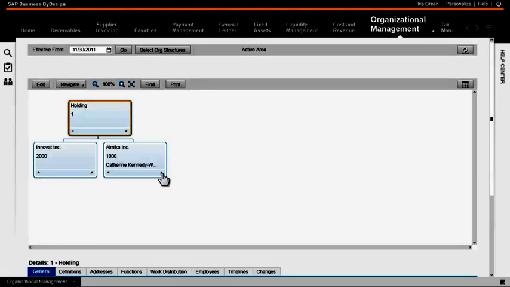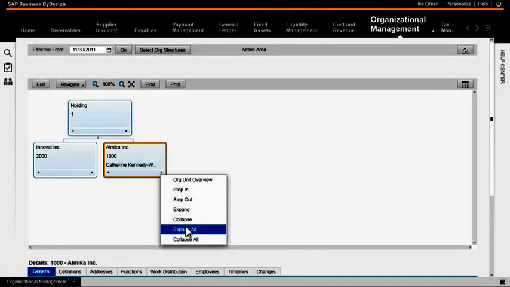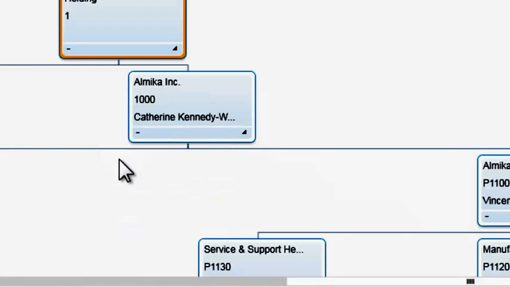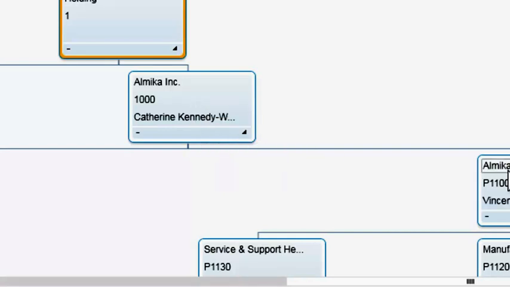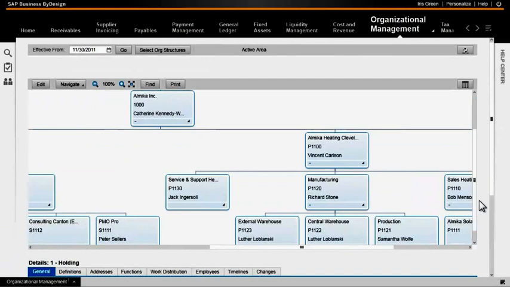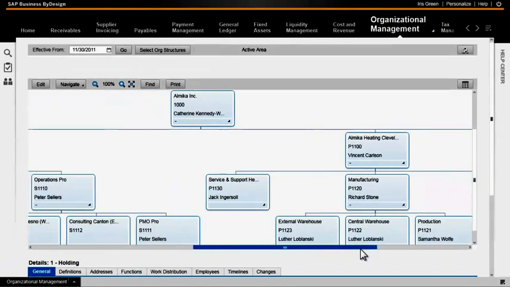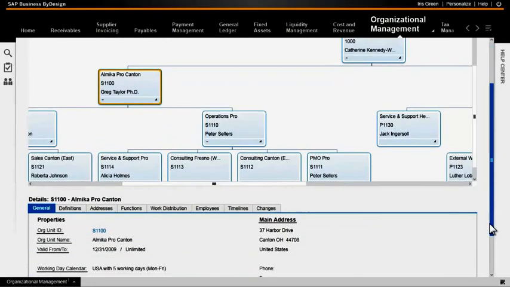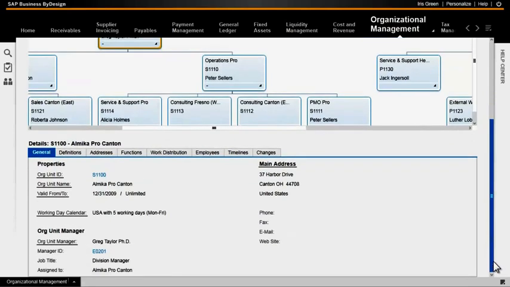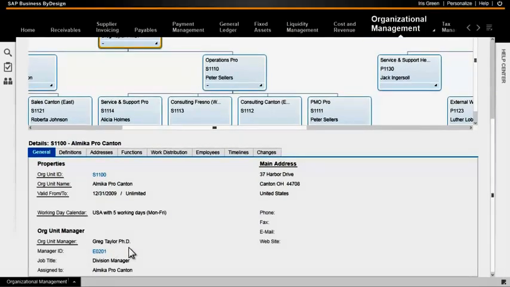This interactive organizational charting capability allows us to see a complete view of your organization. So after we expand all, we see the holding company, and then we see Almica as a company underneath that, and then we see some divisions. We're going to scroll down and move across in the organization and take a look at Almica Pro Canton. So in this particular division, as we come down to the bottom of this organization, we see the definitions here for who the manager is.